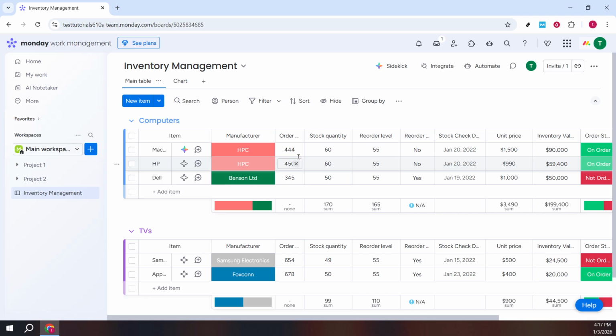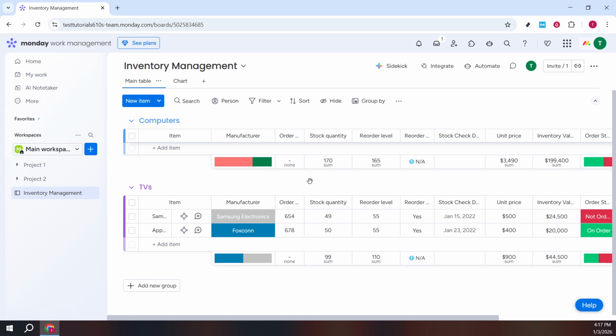Now populate the board with your items. Each row represents a unique product or material. Enter the current stock level, define a reorder threshold, and assign an owner so it's clear who maintains accuracy. Use the status column to flag items that are in stock, low, or needs reorder.